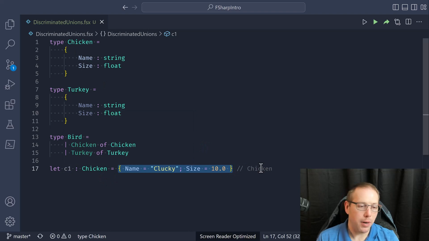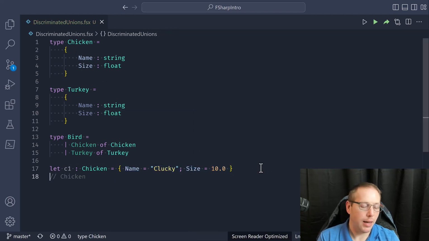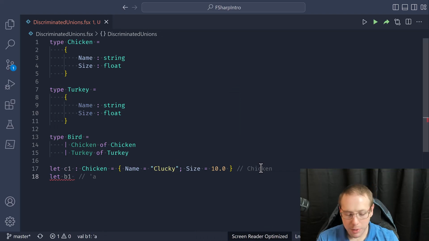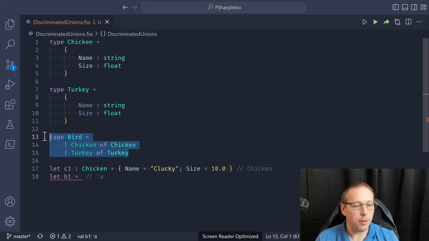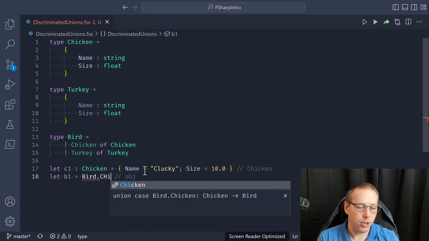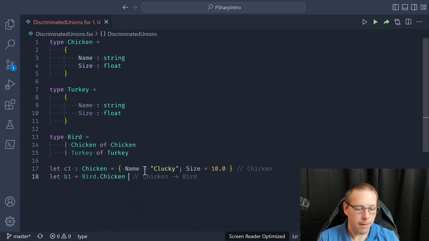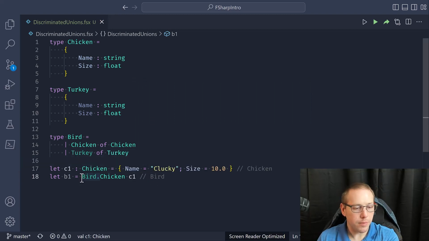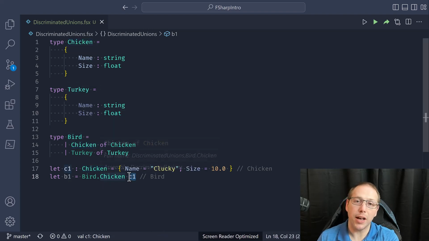C1 is a chicken. But I want a bird. So how do I make one of these? It's a great question. What we're going to do is say bird.chicken and then give it C1. So here we're saying, hey, I have the type bird, and I want to create a case of that type. In this case, I'm giving it the type chicken, and then I have to give it the value I want it to put in that case.